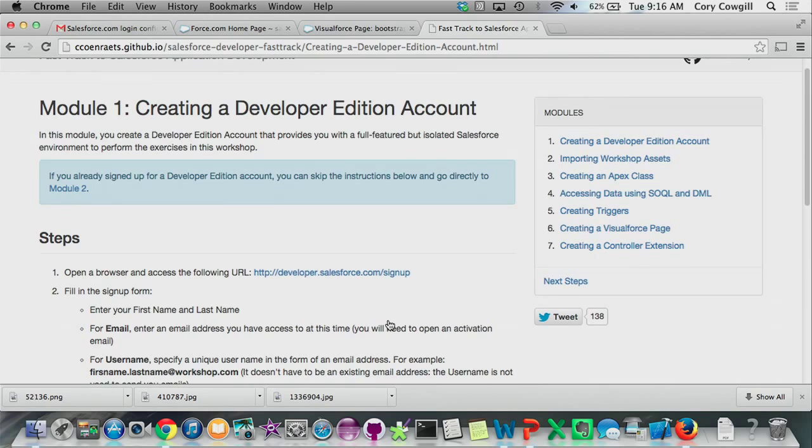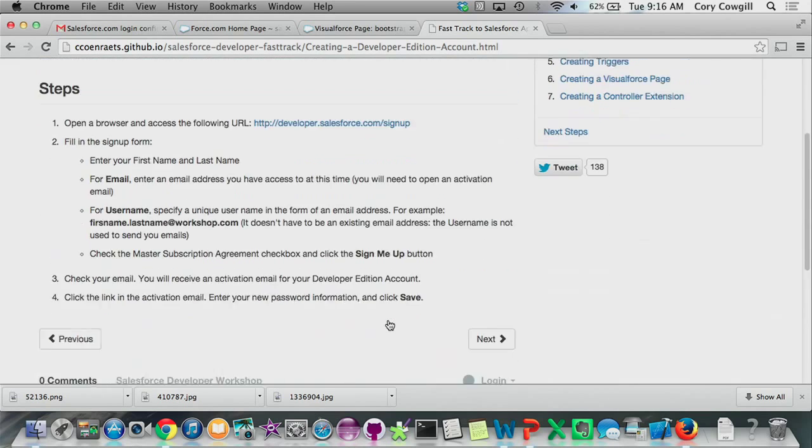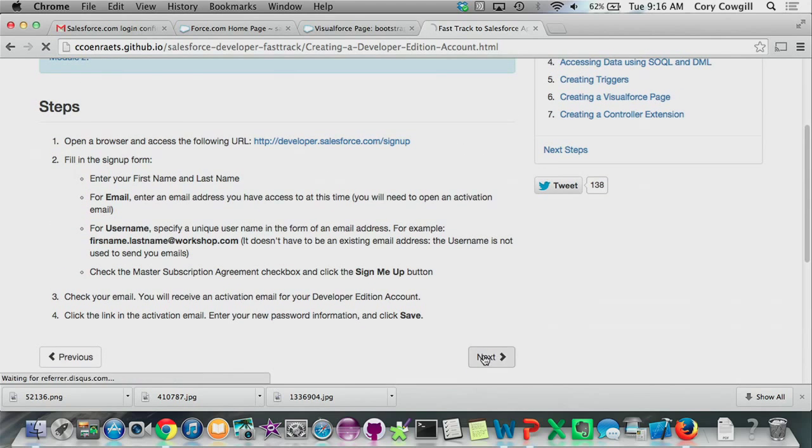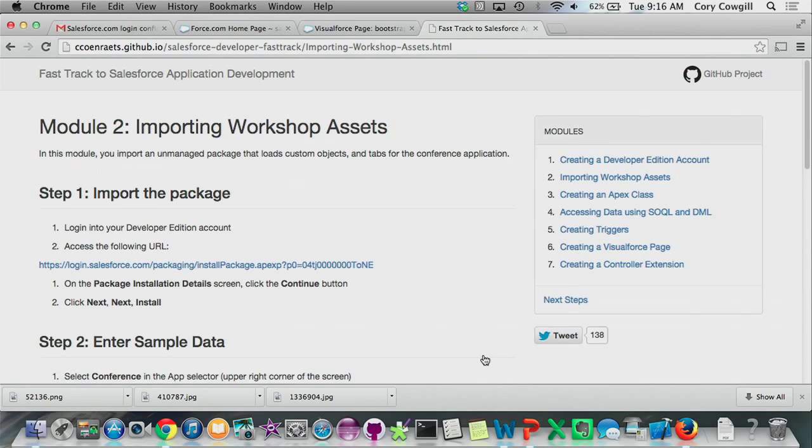And we're doing module 1, create a developer edition account. Hopefully most people have this done. I'm going to move on. So how many of you have installed this managed package yet? Anybody? A few people? Okay.